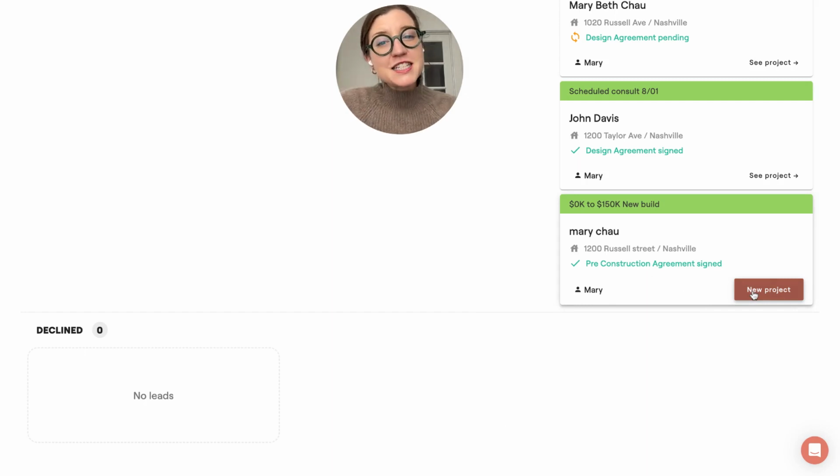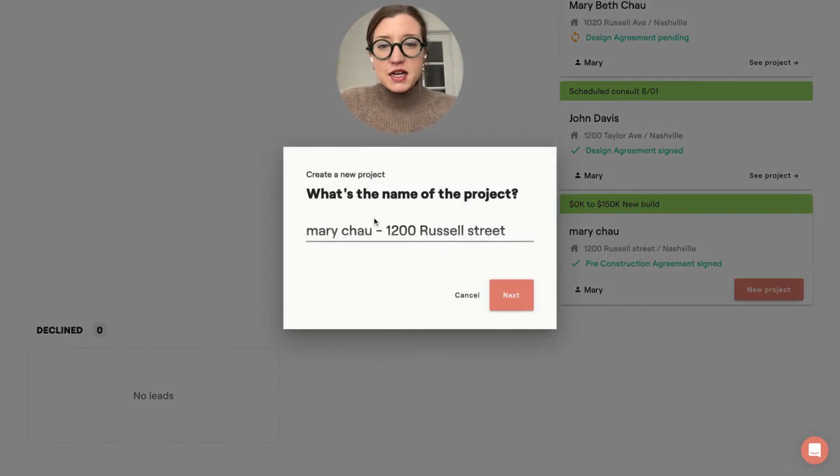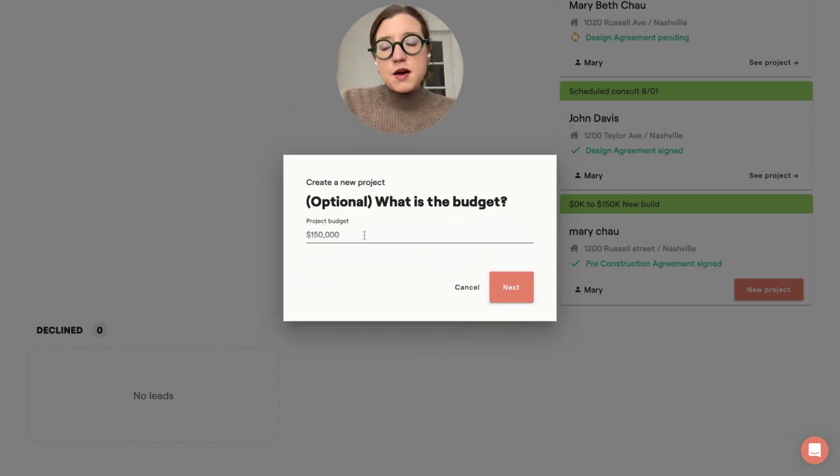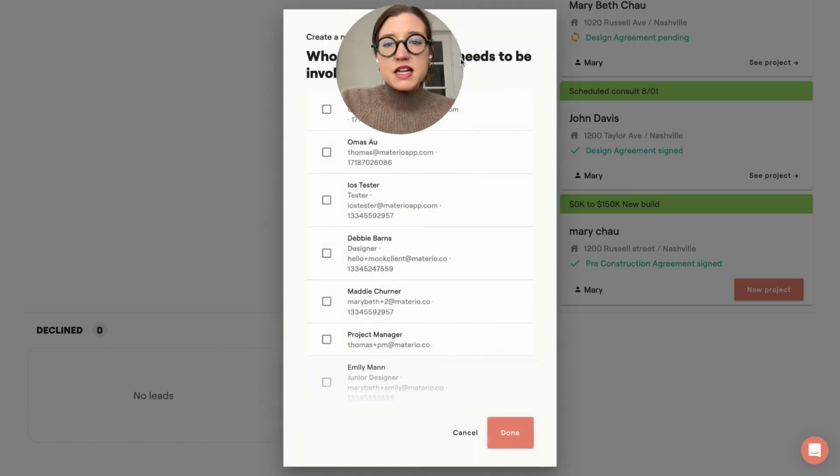So what I'm going to do next is start that project and collect a retainer before I start working on the design. It's going to be pre-populated here. I'm actually going to call it 1000 Russell Street, and do the last name like this because that's my preferred format. The address is going to be pre-populated there. If you need to change it, you can. I'm going to go ahead and set the budget for this project. And then if any of your team members need to be added, you can do that right now.